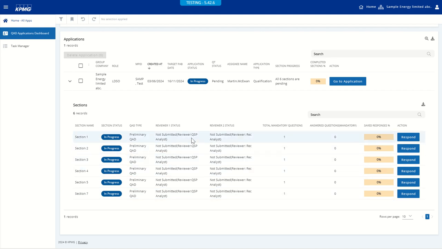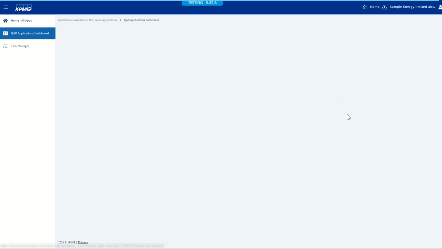This is a quick and easy way to access specific individual sections should you want to, or by using this button, the Go to Application button, you can access the application as a whole. In this instance, we'll access the application using this button.